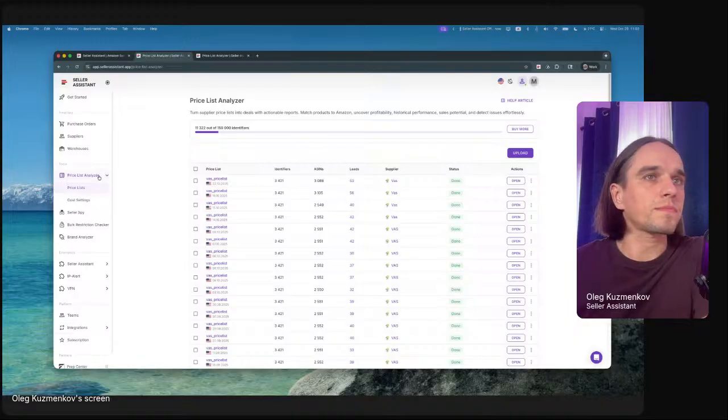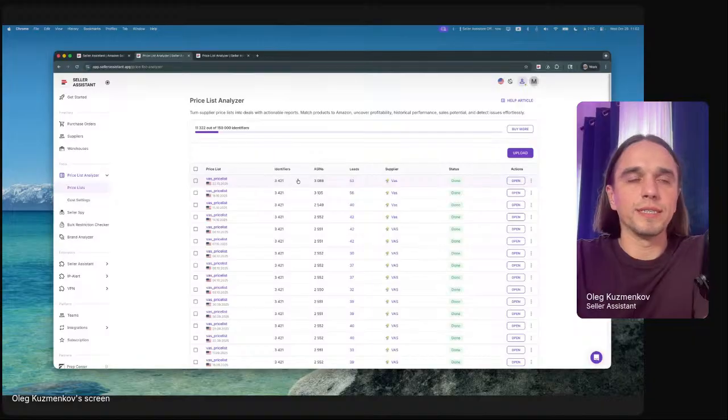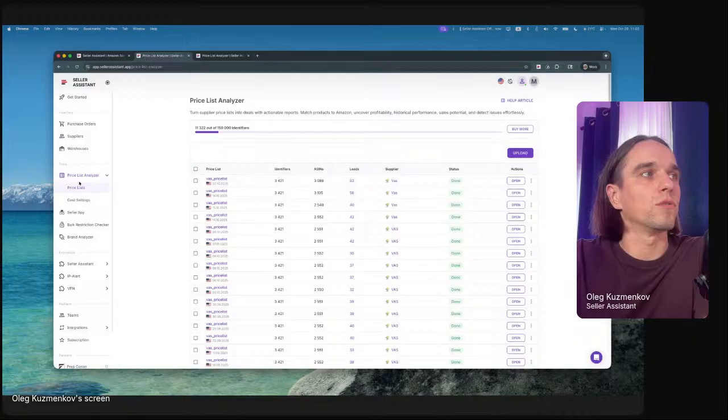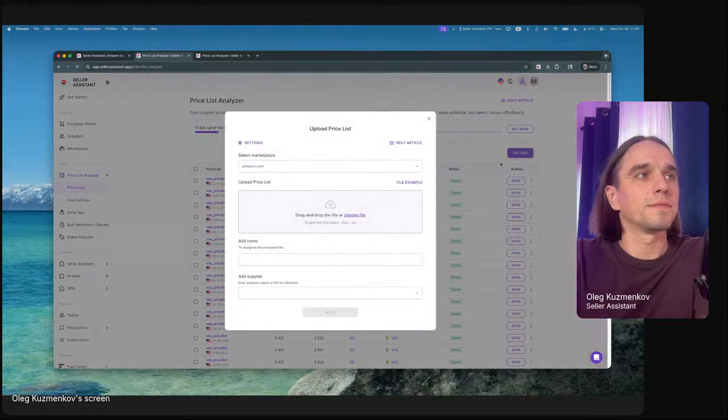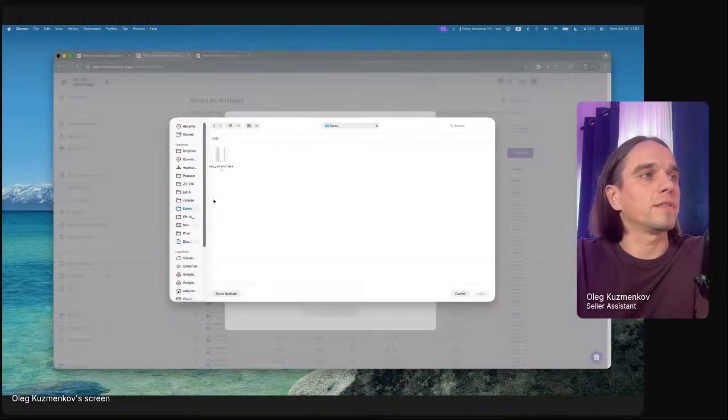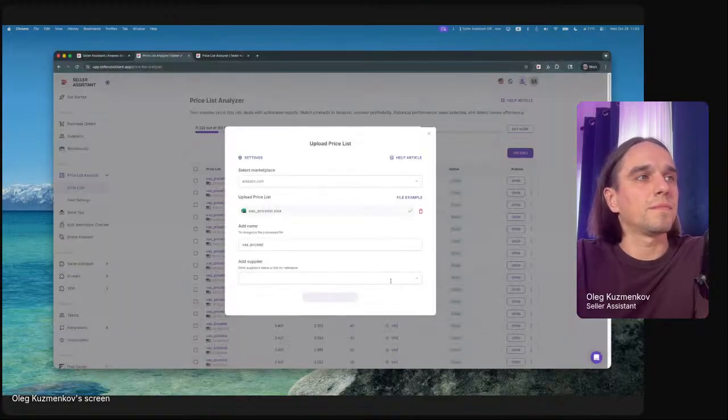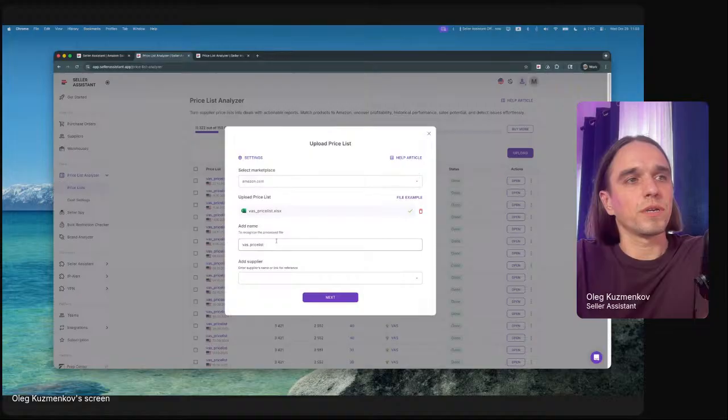How does it work? First of all, you need to upload your price list right to the tool, and to do so, you go to price list analyzer, price lists, and then you upload your price list. You choose a marketplace you're going to analyze it for, and then you choose the file. I have a demo file right here. I click here. Then the tool generates a price list name. You can edit it if you want.